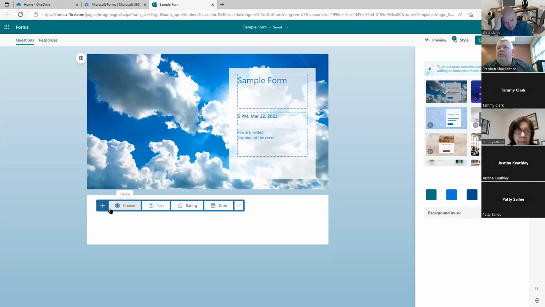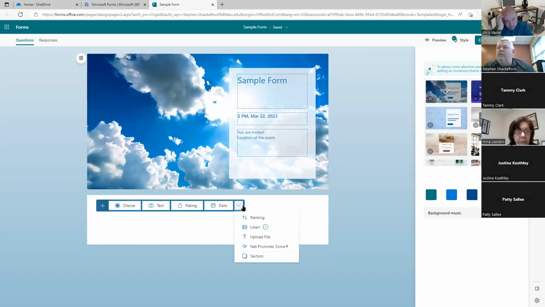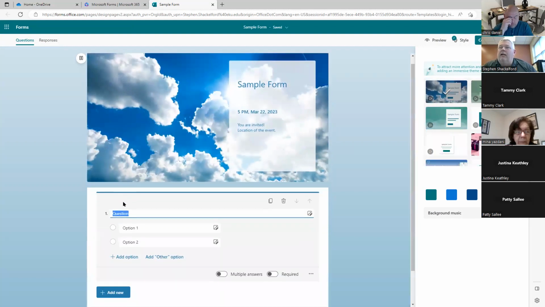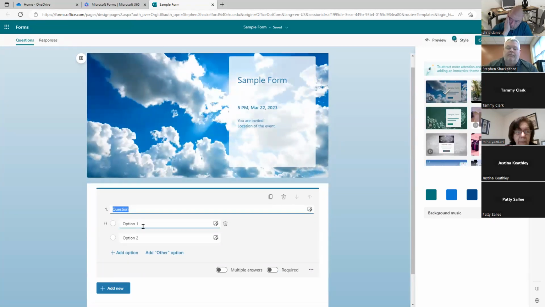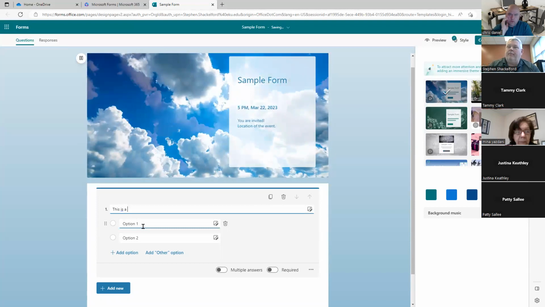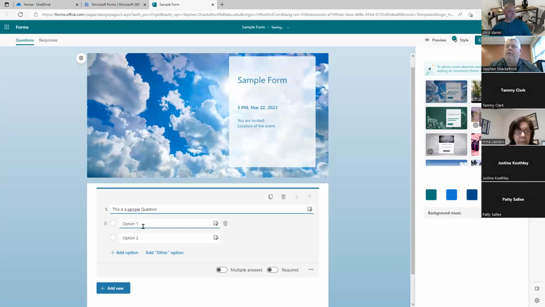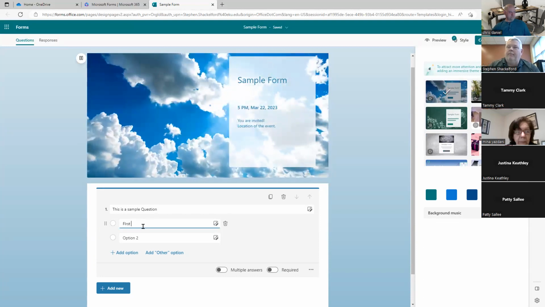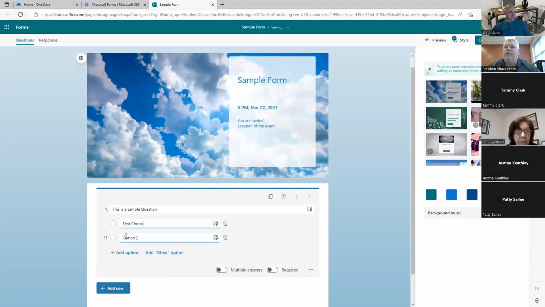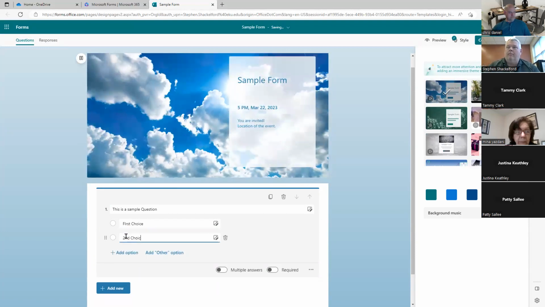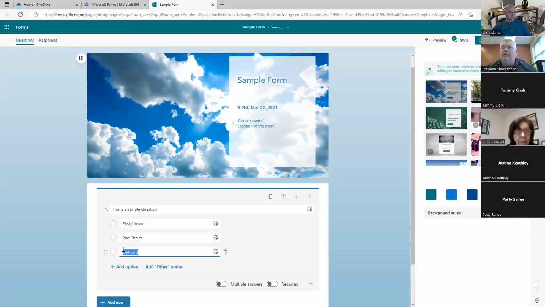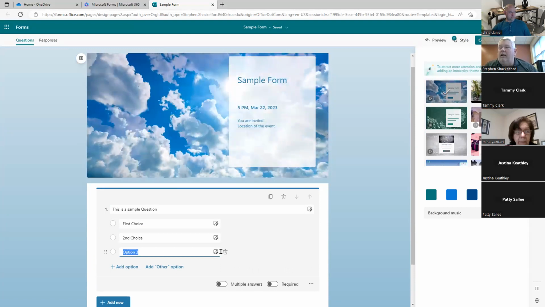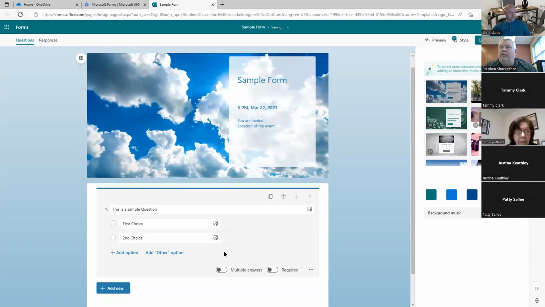You can have multiple choice questions. You can have text questions. You can have rating or date questions and other types of questions available to you. But let's do a multiple choice question first. It starts off with two options, and you can add options to it. Add an option to make a three response multiple choice question, or as many as you need. If you want to get rid of an option, you can hit the delete button to get rid of it.